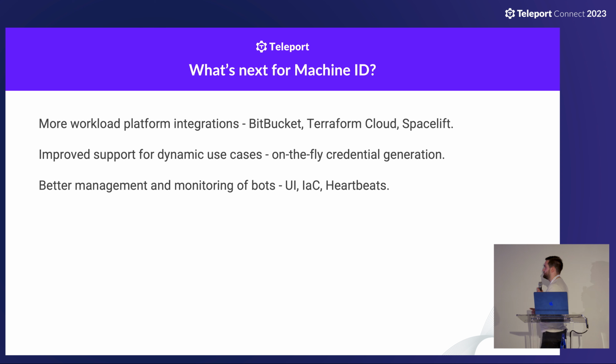Finally, I want to improve the management and monitoring experience. You may have noticed that currently in the Teleport UI, there's no distinct bots panel. You can manage them with tctl, but that's not fantastic. So I'd love to introduce that, have a proper flow, make it way more discoverable. Next, I'd love to improve the infrastructure as code experience. We do currently support bots in the Terraform provider, but I think there's a lot more we can do to make that experience even better.